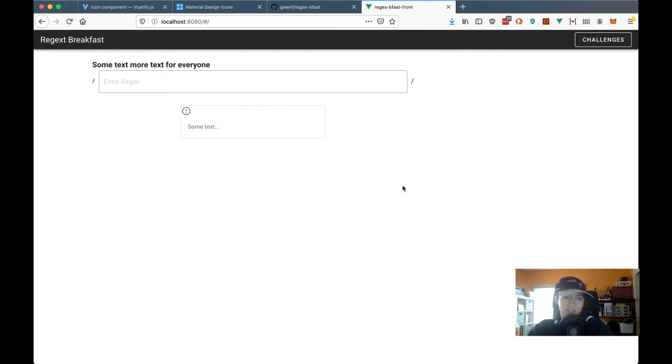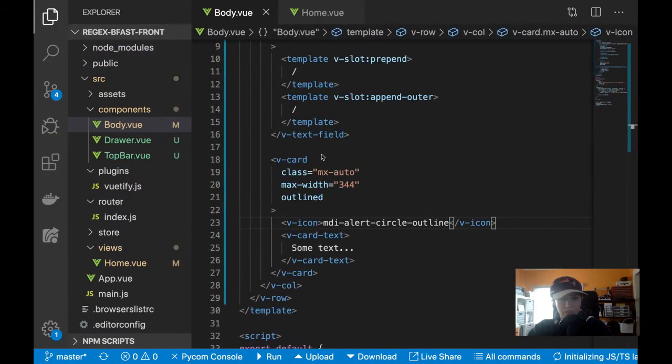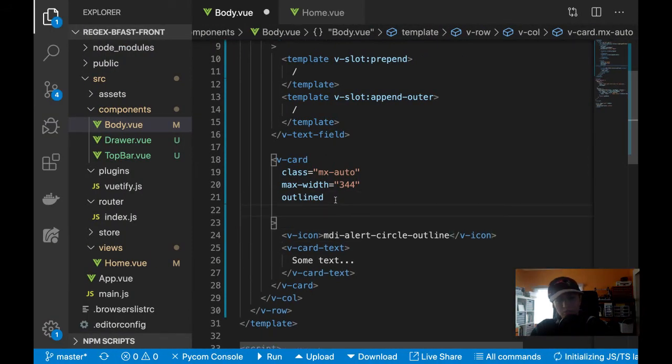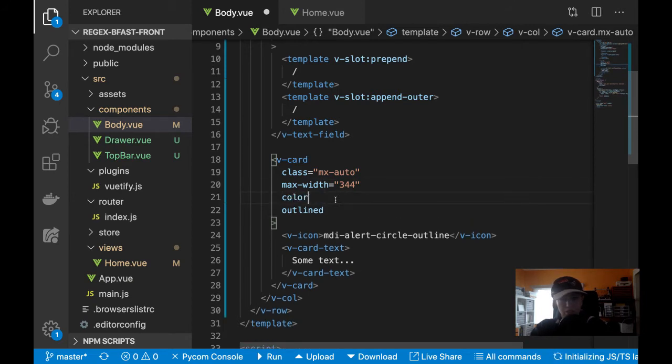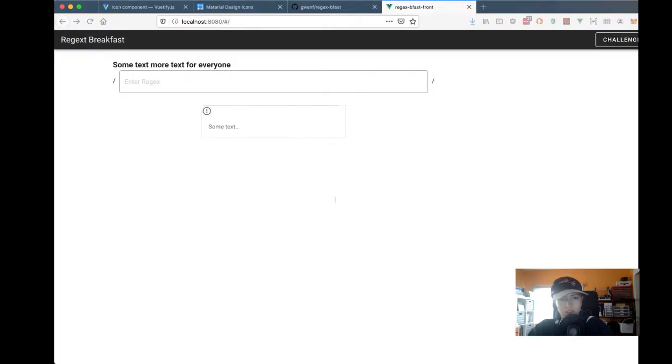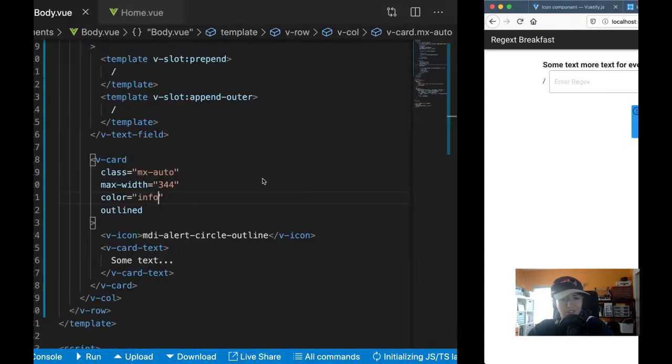All right, so then, yeah, I'll just give that an info color or something. I wonder if that works with any Vuetify component, if I can use their built-in material colors. Let me see. Oops. Oh, that's the whole card. I didn't mean to do that.